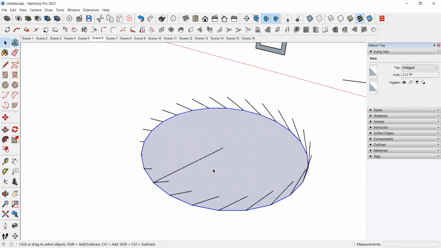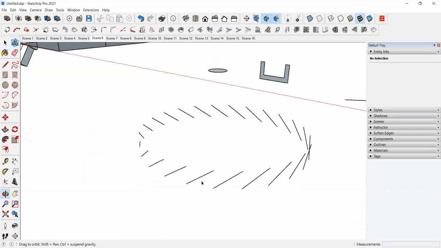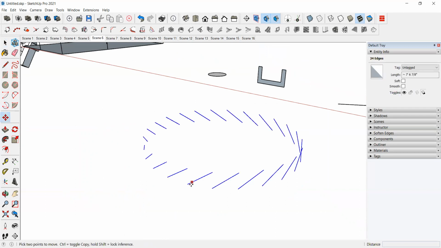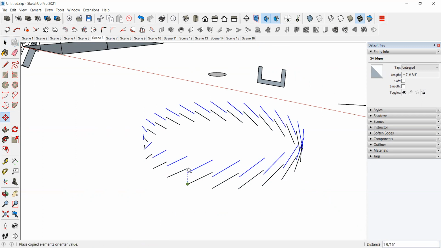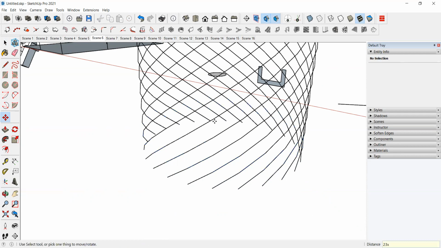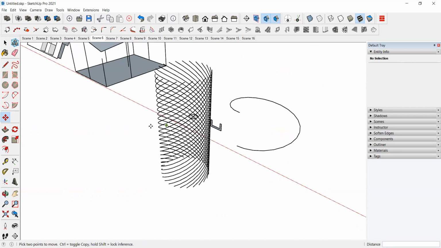Now you just delete this and select this all and copy to the up direction. So now all lines are matched. So in that way, how much height you want, you can give that much height. I'm giving 23x. Okay. See here. So we got spiral line.